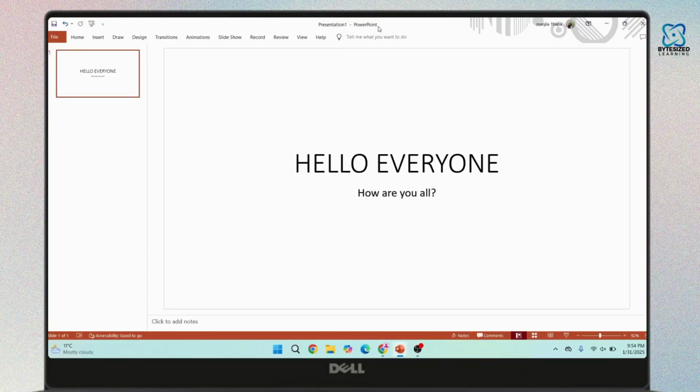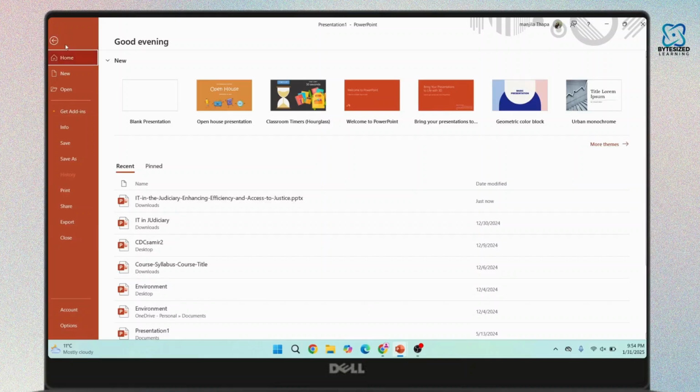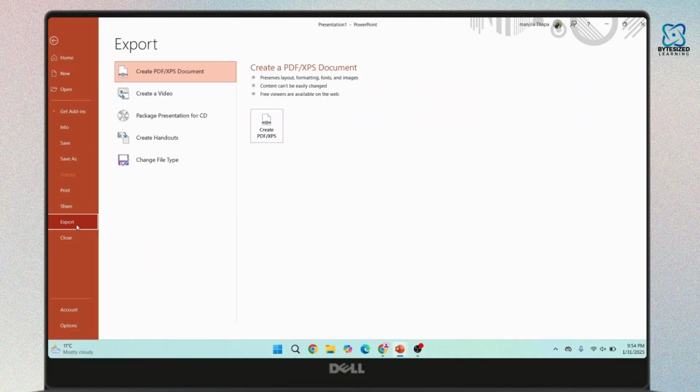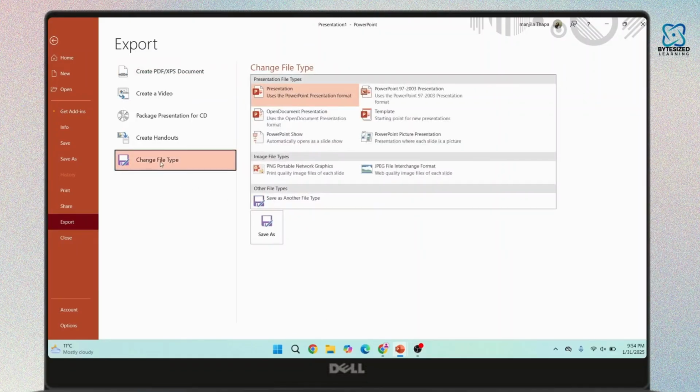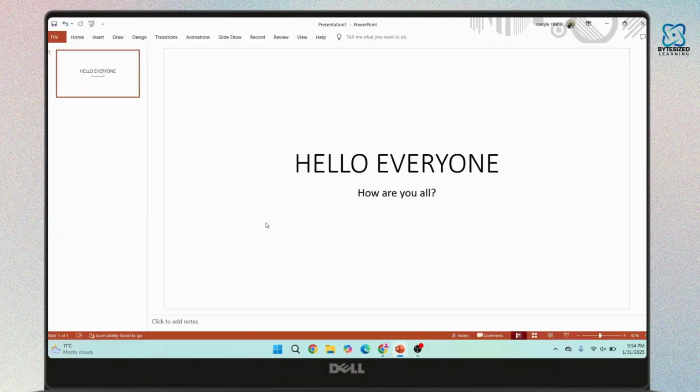Now if you want to convert your PowerPoint slides to Word, once you're here, navigate to top left corner and click on File option. Now again, navigate to menu bar on your left hand side and then go to export. Once you see this kind of interface here, click on change file type. Again, click on save as.